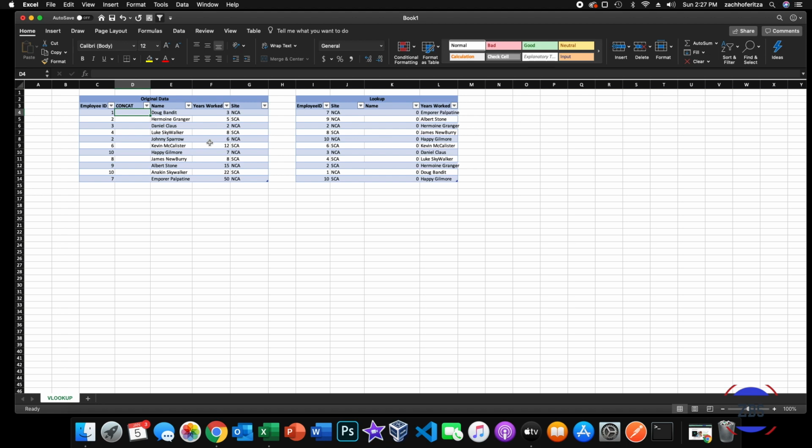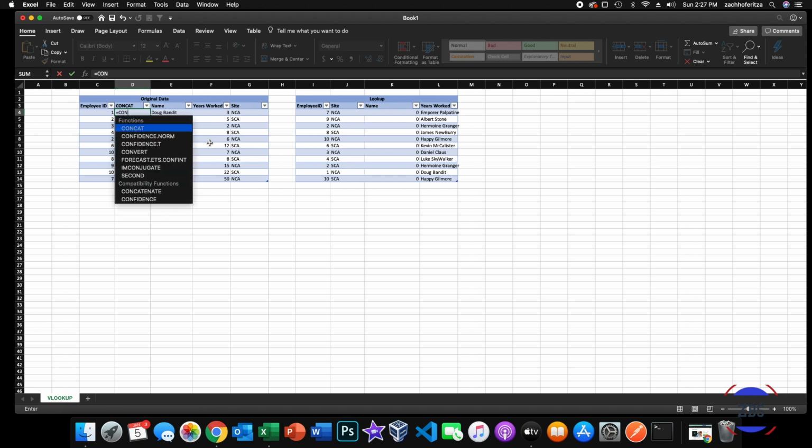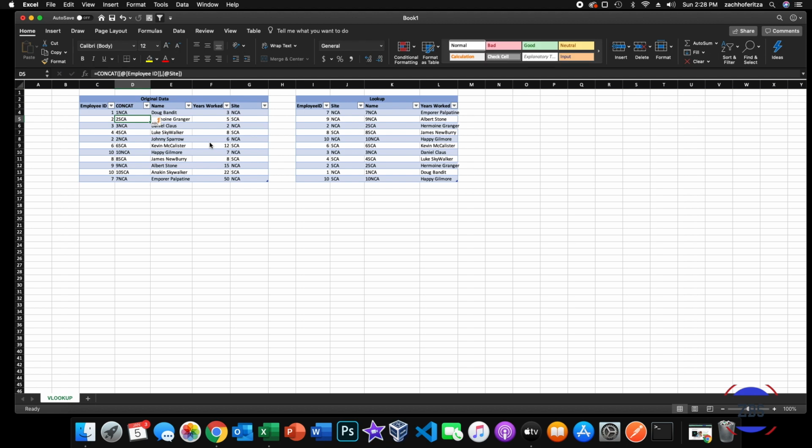And the concat function basically just brings the two together to make it into a distinct value. So equals concat, and then we'll select the first value, and then we'll select the second value that we want to put together. So here we go. Now we have 1 NCA, which is 1 in NorCal, so it's the employee ID and the site combined.